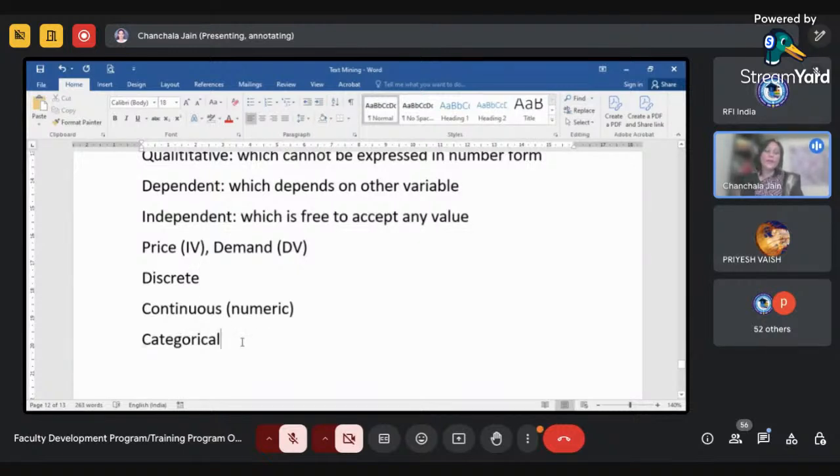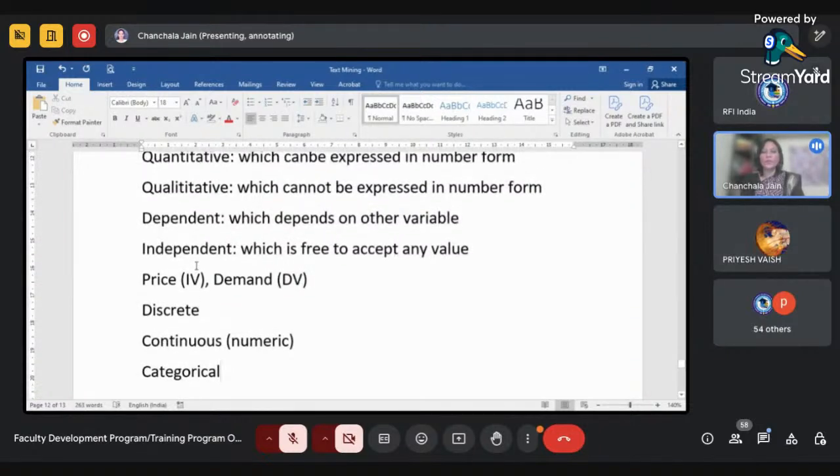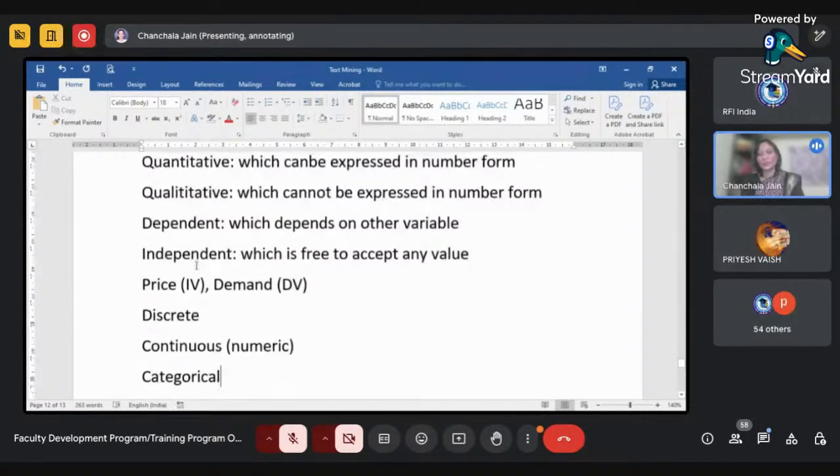Categorical variables are the variables which can be expressed in the form of categories, generally the qualitative variables, right? For example, gender, marital status, religion, identity number, or your roll number can be categorical variables. So this is one of the very simple classifications of variables.